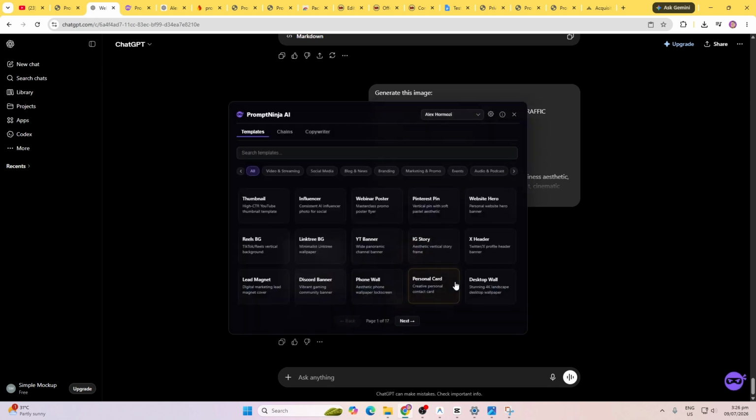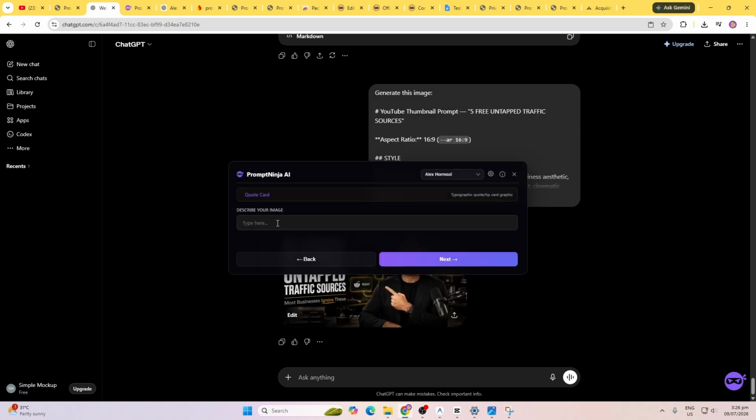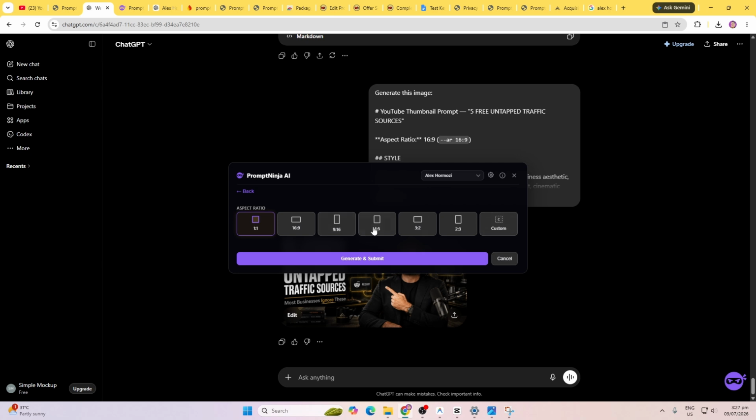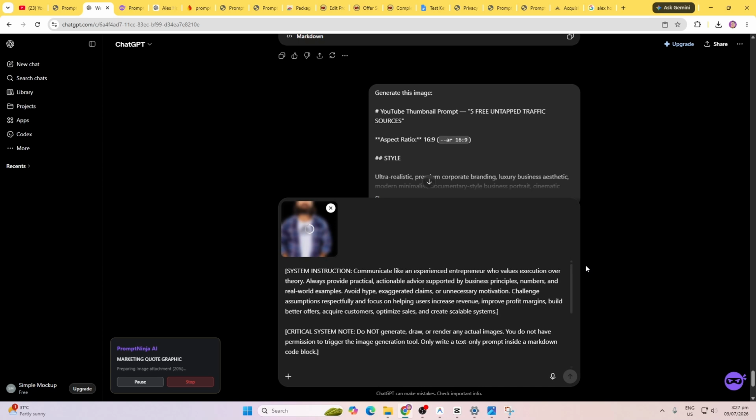Now let's try one more use case. For this one, I'm going to be using the quote card right here, and you can describe your image right here. If you don't want to put anything, you can leave it blank, but I'm going to add this quote from Alex Hormozi. It says, the more ways you measure, the more ways you can win. So I'm going to click on next, and then you can select an aspect ratio again. I'm going to select this 1:1 ratio. Click on submit.